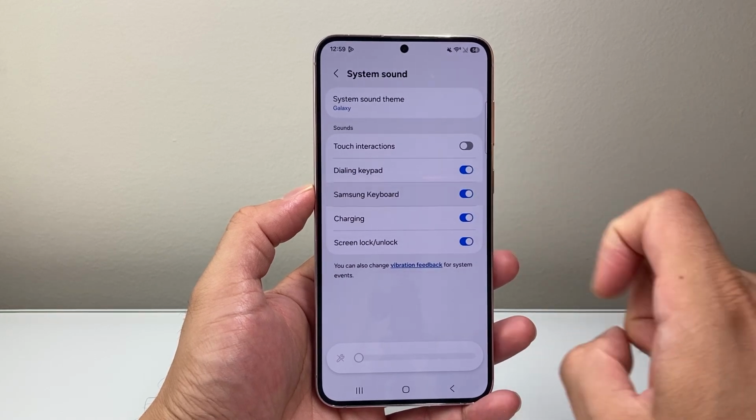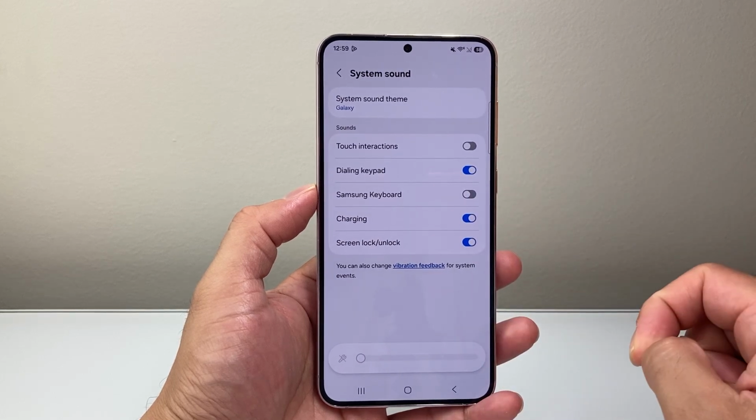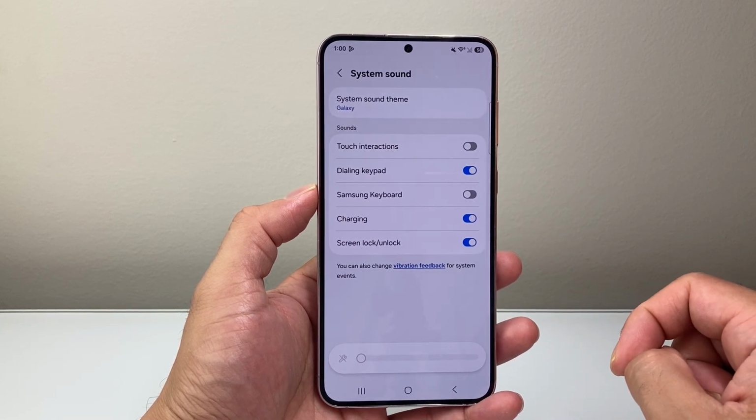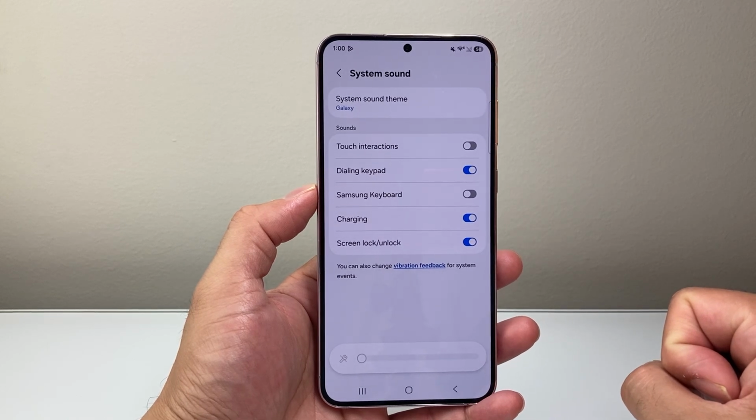So we're going to go ahead and turn that on if you want to enable it, and if it's already enabled and you want to disable it, just simply toggle it off. So that's how you enable or disable keyboard sound on your Android phone.